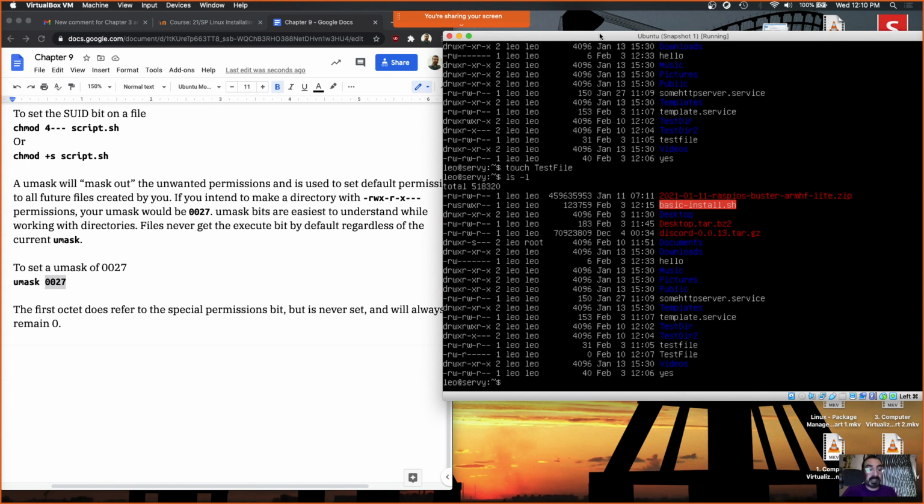Just like subnet mask, kind of in the inverse, tells you what you can and cannot use, umask tells you what permissions you do and do not get. That's the idea behind it. The same reason subnet mask is a thing is the same reason umask is a thing. It tells you what you can get rid of.